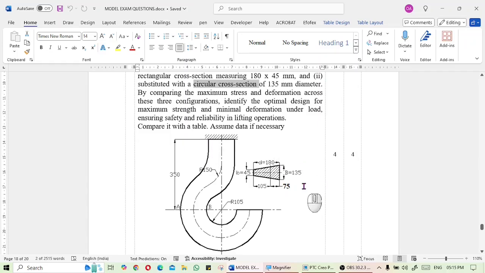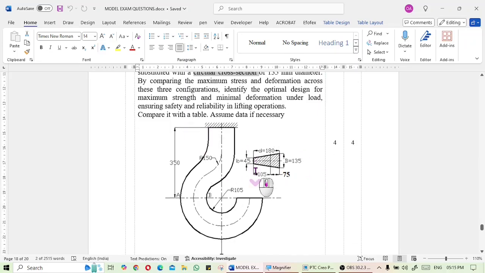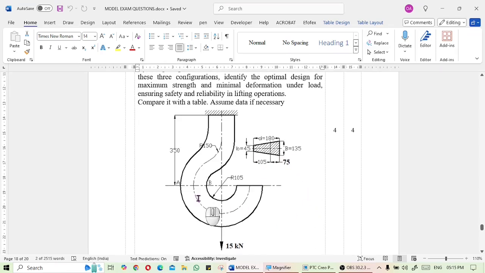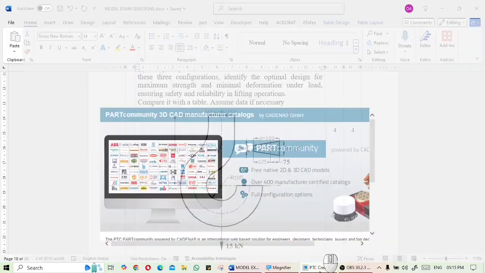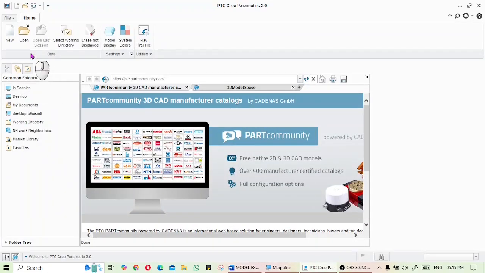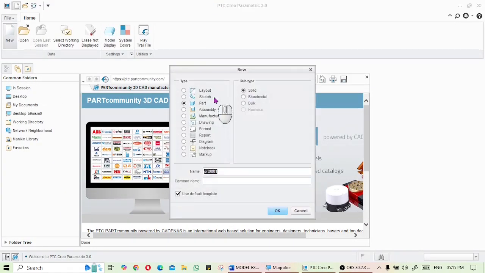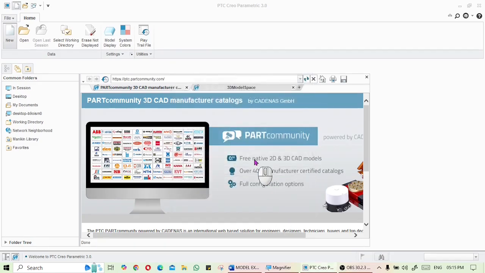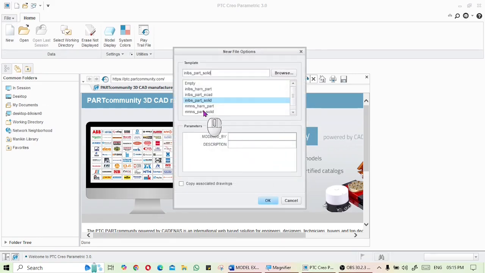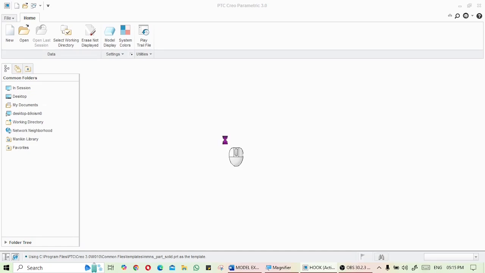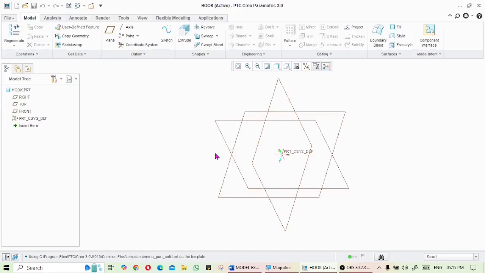Let us do that. So first, before we solve this, we have to open and model the same by using Creo software. Let us open Creo software. In this, let me click new. I will uncheck use default template. Let me give this as a hook. I click OK. Choose MMNS part solid. Then click OK. So now we are going to model a sketch for this.